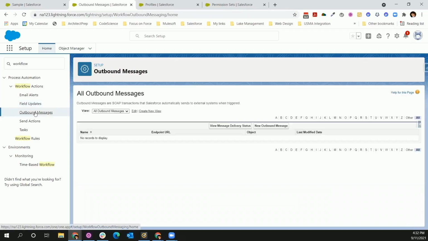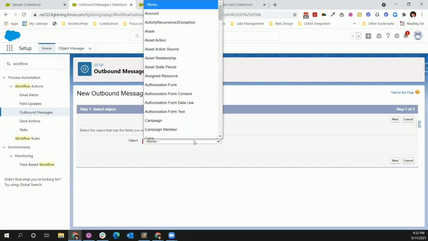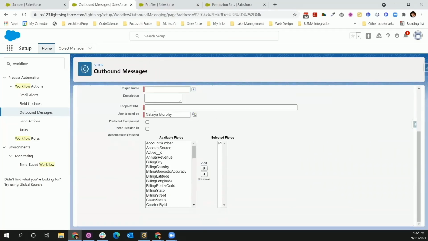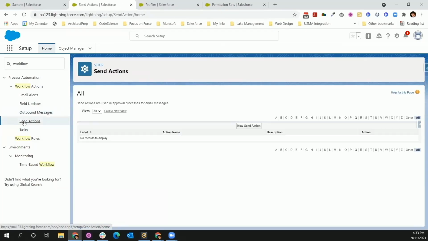Outbound messages, this is still a valid use case. And what outbound messages does is it sends a message in a very specific format to a SOAP endpoint. And what we can do is send fields that we select, and they're going to be in a format that is predefined by Salesforce. So this is only useful if your endpoint is able to accept this outbound message in an XML format that it expects. And if it does, though, this is a declarative way to do it, and you don't have to get a programmer involved. And then creating tasks, and we have some send actions.